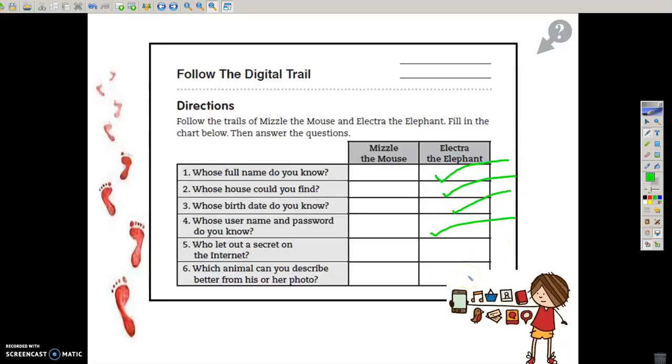Who let out a secret on the internet? Remember, you never want to put a secret on the internet. That's not okay. Which animal can you describe from their photo? You know, you probably could say both because Mizzle did have a profile picture of herself. The safest way to make sure that a stranger has no idea what you look like is instead of putting your picture on your profile page, to put a picture of a pet or maybe your favorite cartoon character.